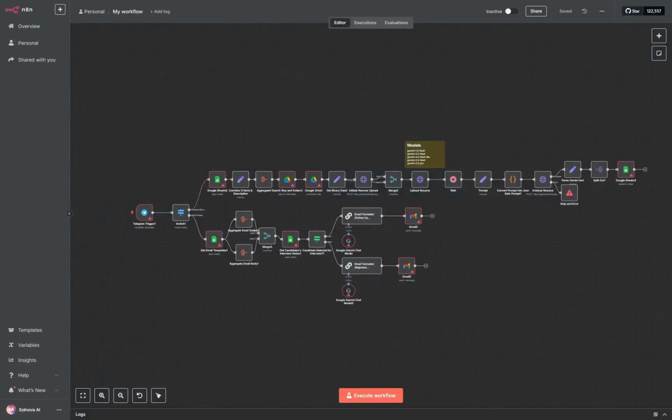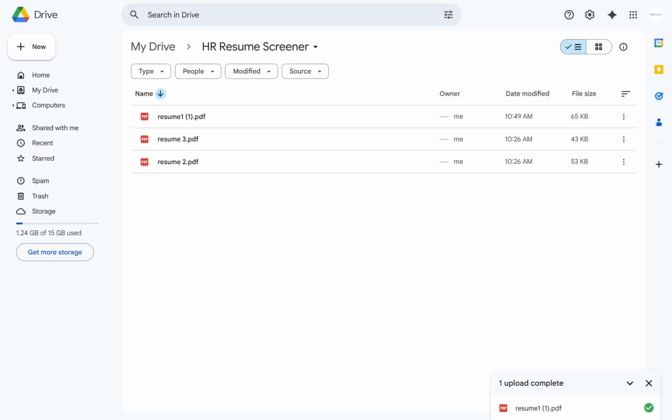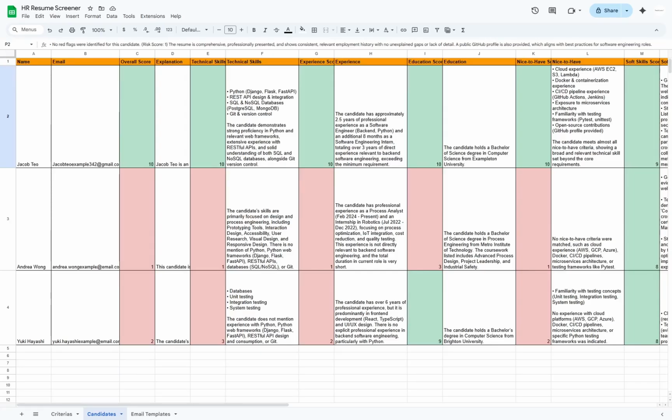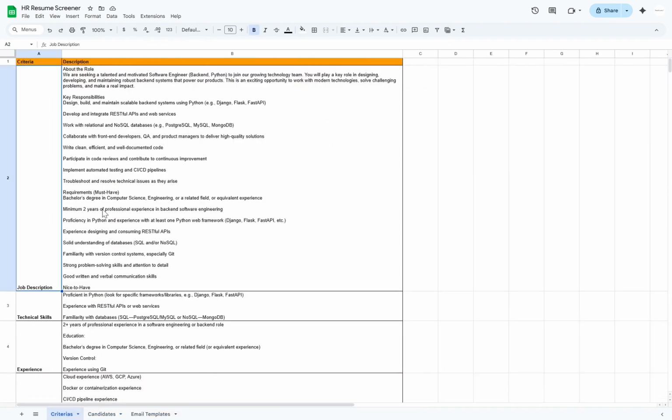So now let's start setting up our template. After you've imported this template, you can just do over here, import from file, choose the file, and then you should get this. So some prerequisites are we need to create our Google Sheet and our Google Drive folder. So in the Google Drive, make sure you have created a dedicated folder for your resumes. For example, mine is HR resume screener, and make sure to upload all your resumes in this folder before running your workflow.